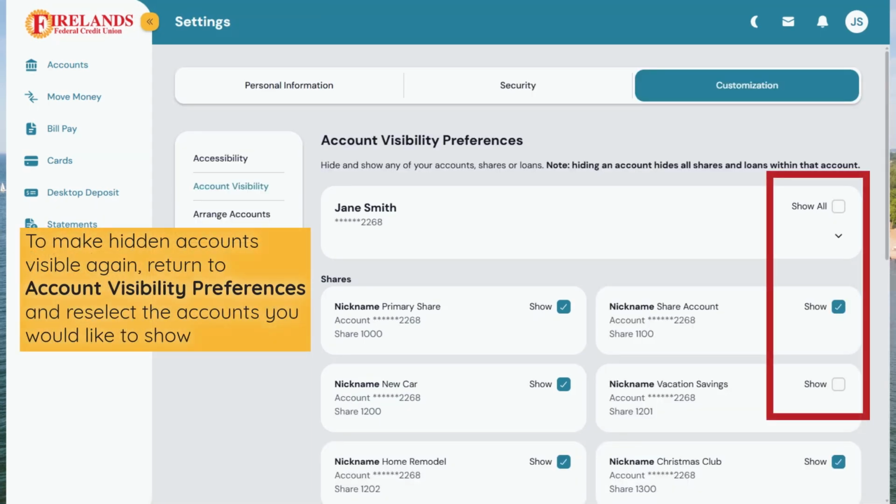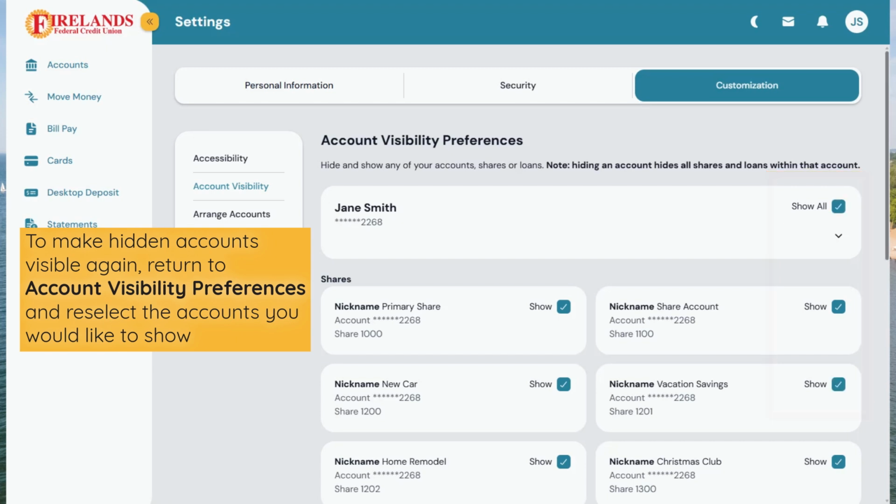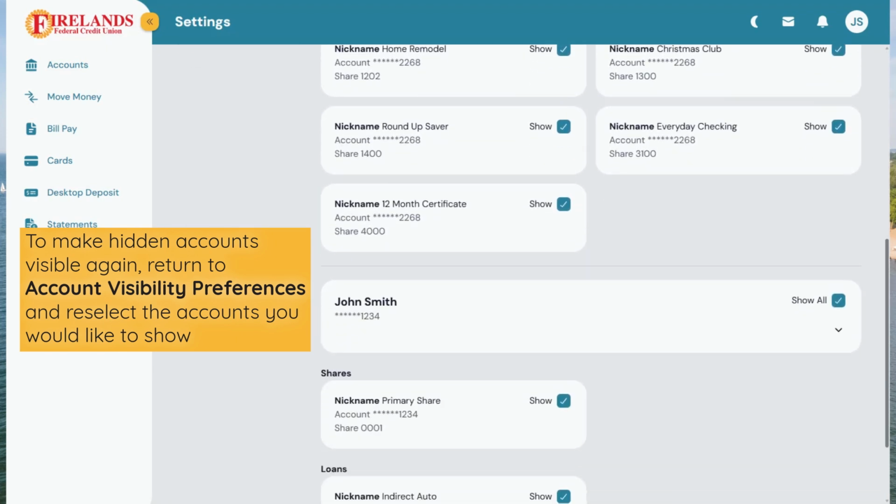Your accessibility and customization preferences will update automatically across online and mobile banking.